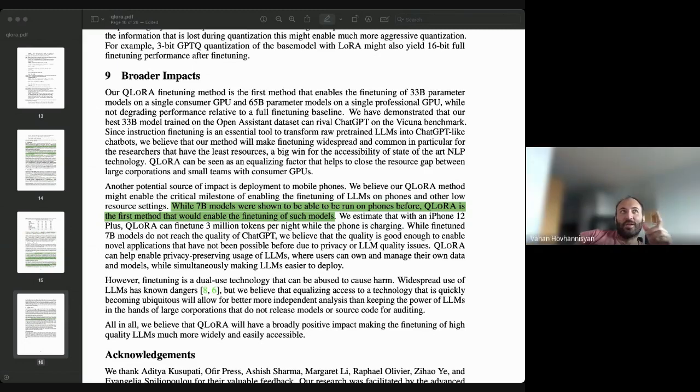Just as an example, you can fine-tune a 7 billion parameter model on a 16 gigabyte memory GPU. Normally, you would need maybe around 100 gigabytes. It's actually quite useful if you want to fine-tune models. Enables a lot of these new things.